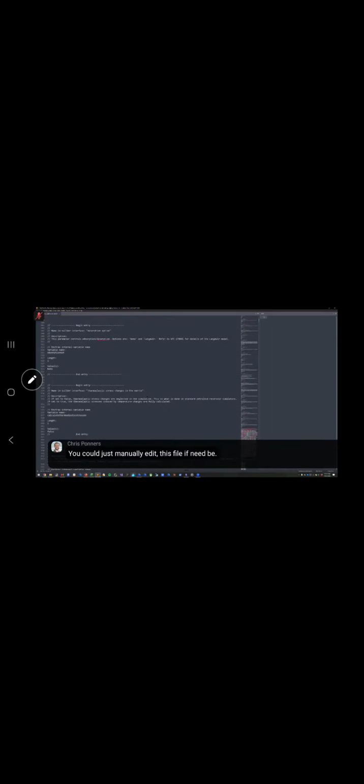So behind the scenes of the UI, you technically don't have to use the UI at all. You could just manually edit this file if need be. And it's pretty simple. It's meant to be human readable and have descriptions of the parameters, but the basic structure is just variable name, value. So the short answer is yes. Yeah, ultimately this is just a text file.